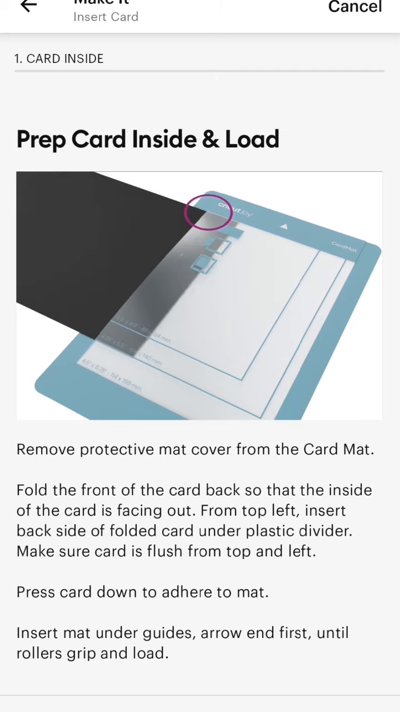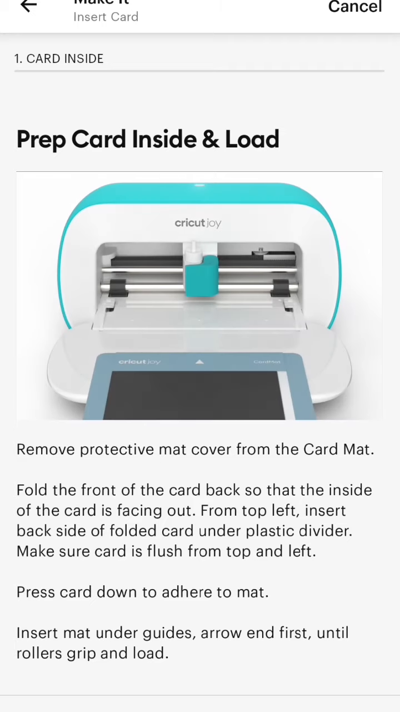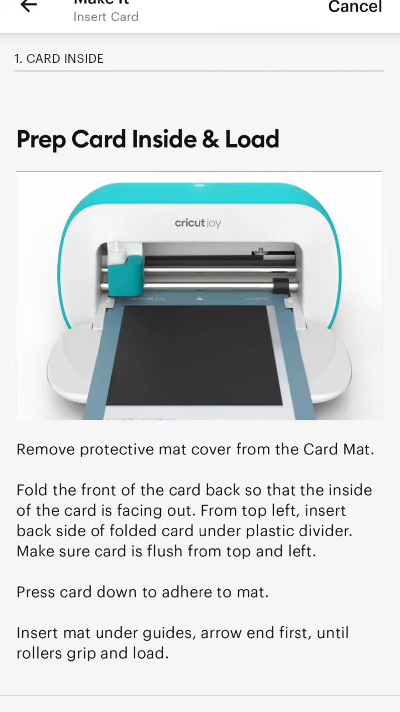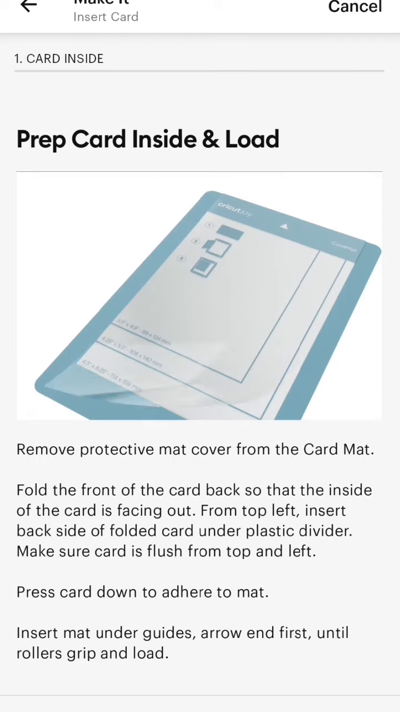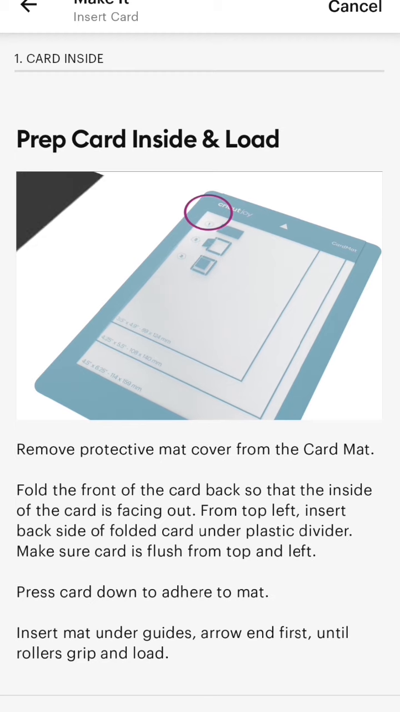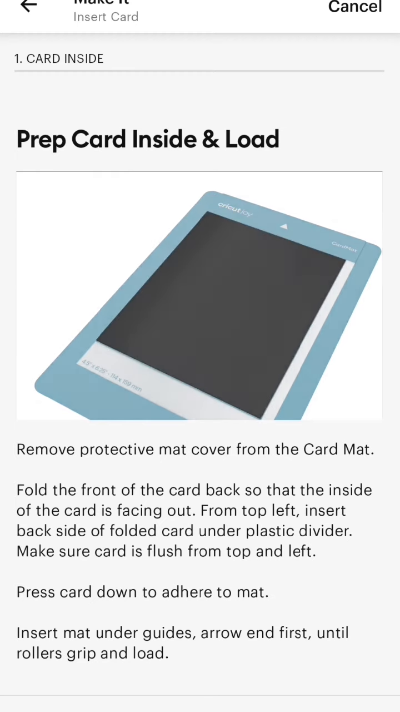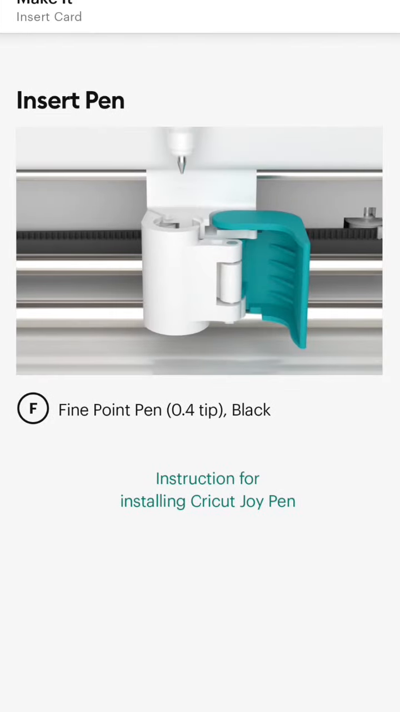Once you have your card put on your mat the correct way, it is ready to be put into your machine. So just load it into the machine. Once you load it into the machine, you'll be prompted here in the Cricut Joy app to add either a pen, or if you're cutting out the design, it will tell you what you need to have in the tool holster. So right now it's just loading our mat into the machine and making sure that it's got the card mat on there. Here we go.